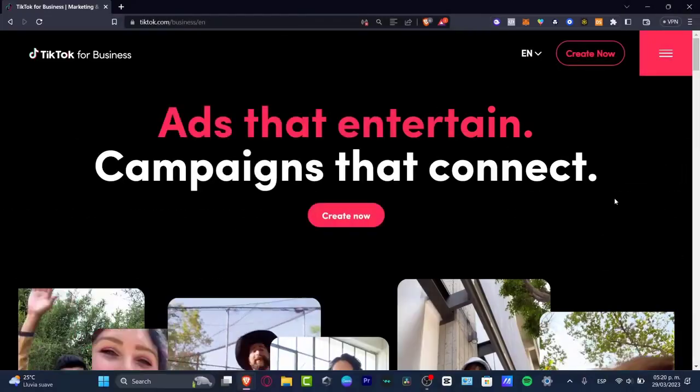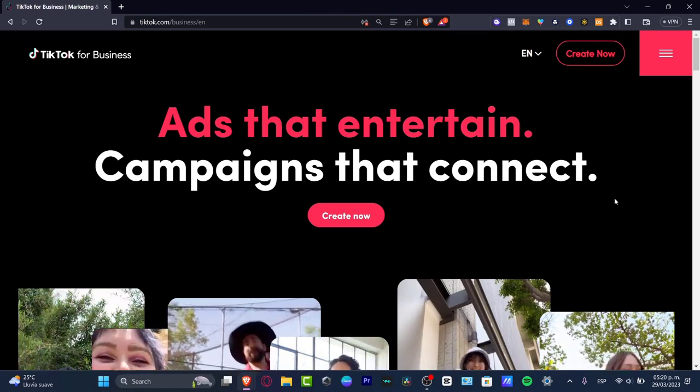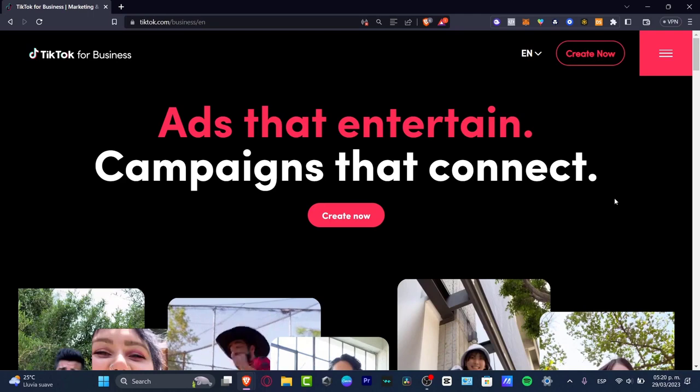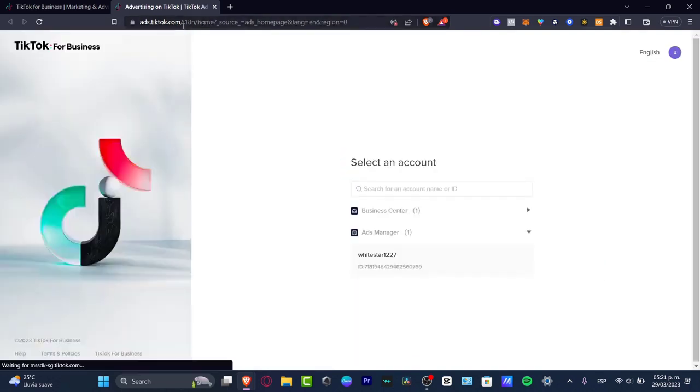So the very first thing you want to do is to go into the TikTok for business. In that case, I go into tiktok.com/business. So here I want to go into create now so I can start creating my actual account. This one is going to be taking me into the ads.tiktok.com. In my case, I already chose an account that I have just created. So you want to create an account into an ads manager.